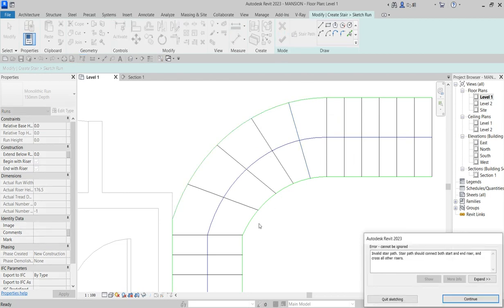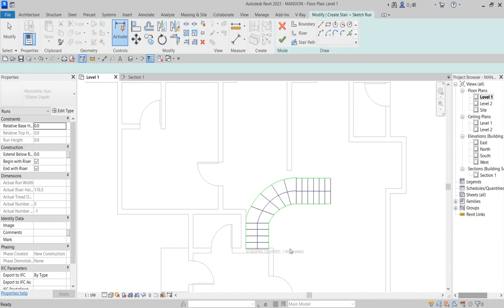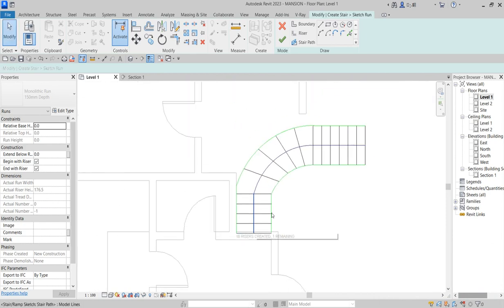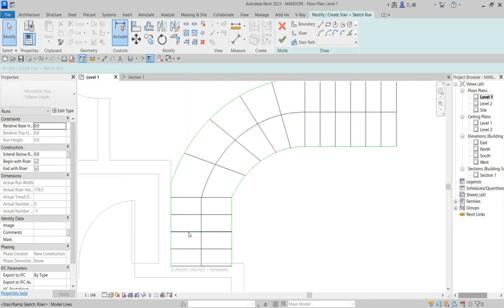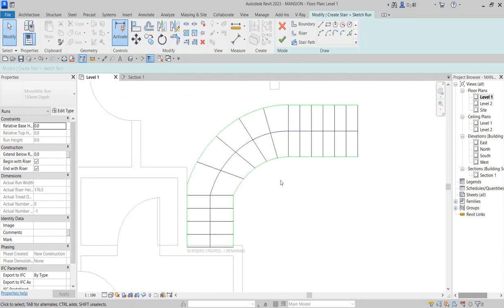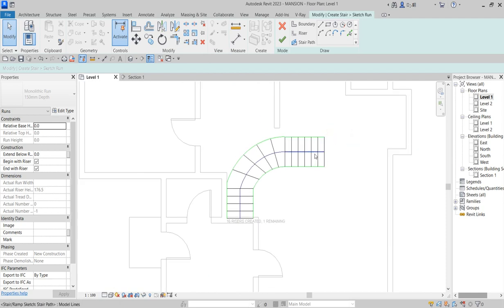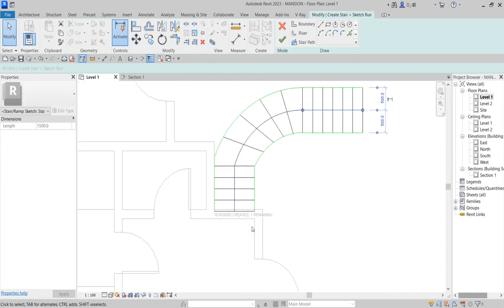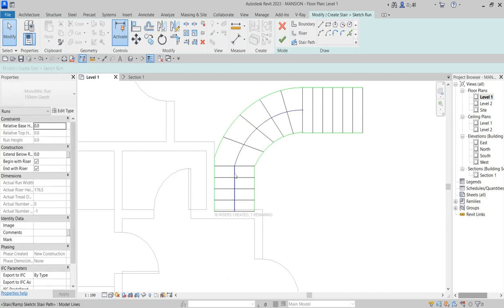To finish it. Still giving you an error. It says invalid stair, parts should be connected to both start and the end. Continue. Where is the start? Where is the end? So what is missing? Something is missing in this space, and which can give you the same problem the way I'm receiving it here now. So you can delete.